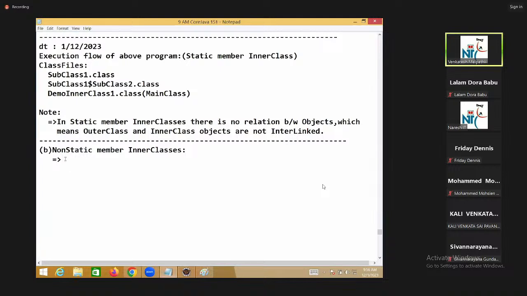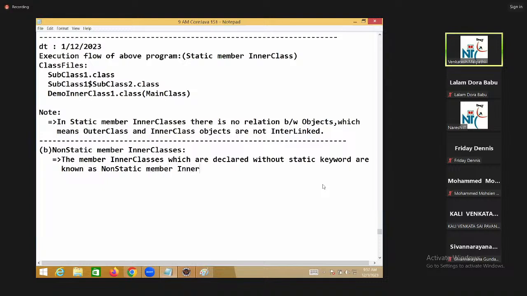Right. Now comes non-static member inner classes. The member inner classes which are declared without a static keyword are known as non-static member inner classes.